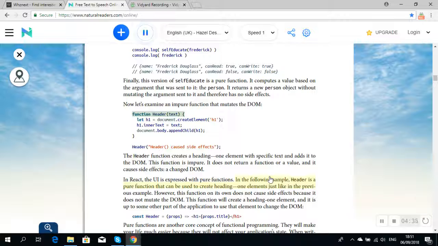function Header(text) { let h1 = document.createElement('h1'); h1.innerText = text; document.body.appendChild(h1); } Header caused side effects. The Header function creates a heading one element with specific text and adds it to the DOM. This function is impure. It does not return a function or a value, and it causes side effects: a changed DOM.